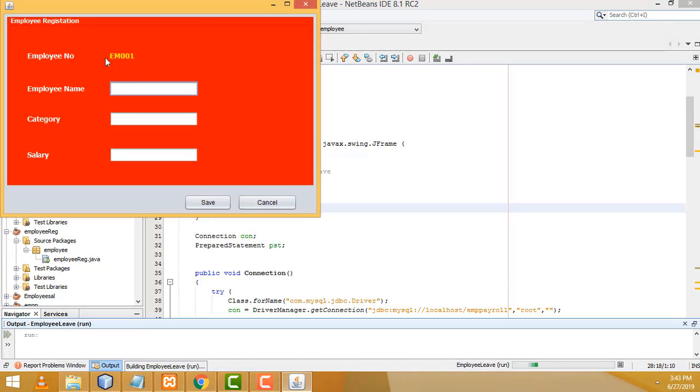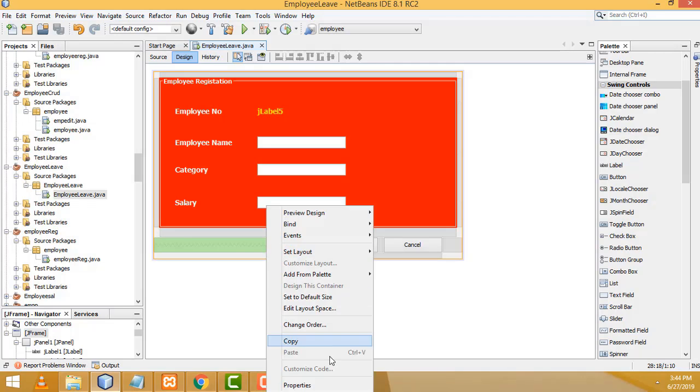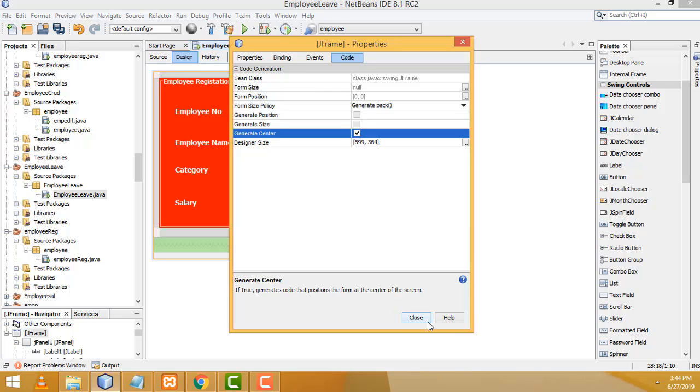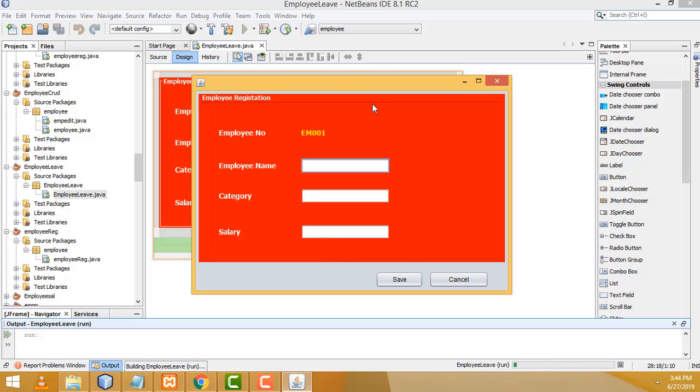Here it's working fine. Now another problem is that when the form is loaded, it appears somewhere on the screen. It's not a proper way. When the form is loaded, it should load at the center. So what to do is select the frame, right click, properties, go to the code tab, generate center, close it. Now if you run the application, it will be loaded at the center. Right, perfect. Now let's close it.